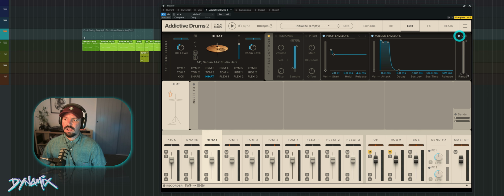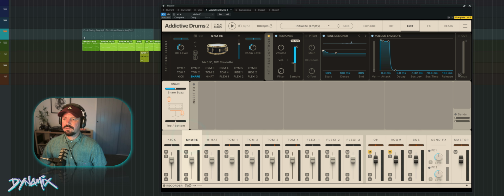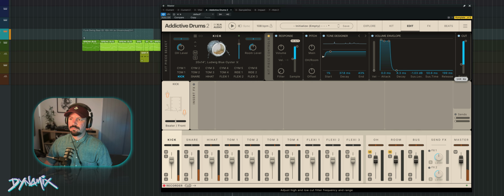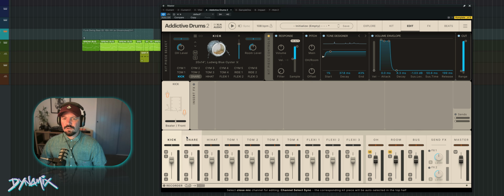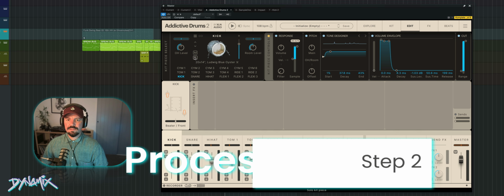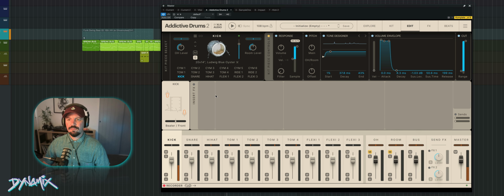So the first thing I'm going to do with this hi-hat is I'm just going to do a cut. And I'm going to do the same with the snare. And the kick, I'm just going to roll a bit of it off from the bottom. Great. So now we can start looking at processing here. So we'll look at this kick.